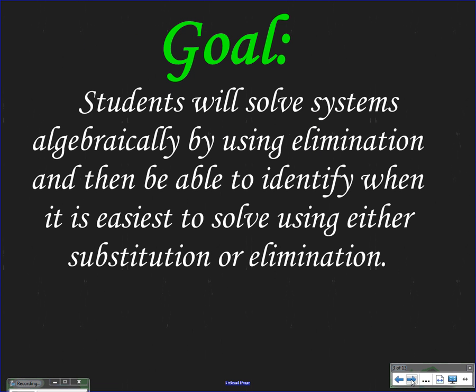Our goal is you will solve systems algebraically using elimination and then be able to identify when it is easiest to solve using either substitution or elimination. So you want to be able to look at the equations or the problem and tell me which method is easier to use and why.